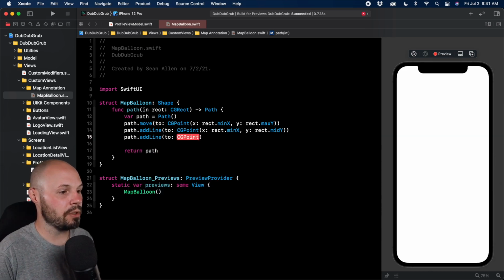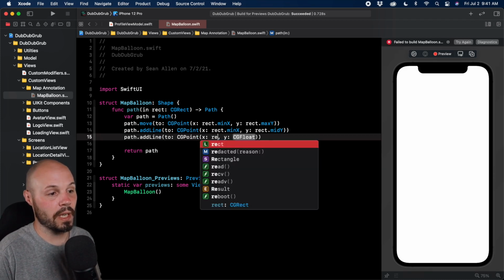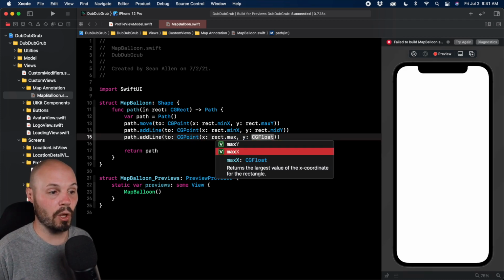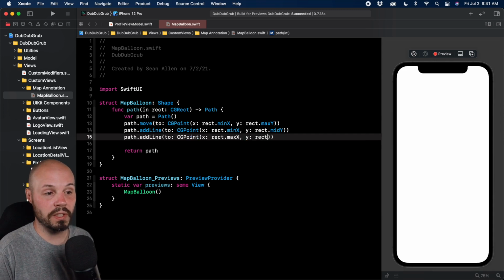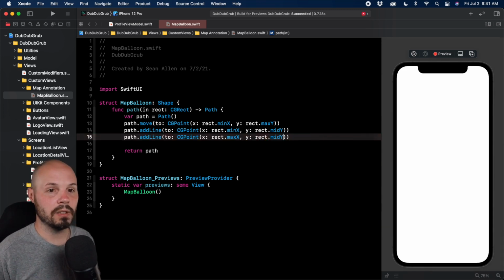Add line to CG point, and then again, X and Y. So now the X is rect.maxX, right? Because now we want to go all the way to the right. And then on the Y coordinate, we're still mid Y, right? Because we're going right across the middle, mid Y. So now, there we go.